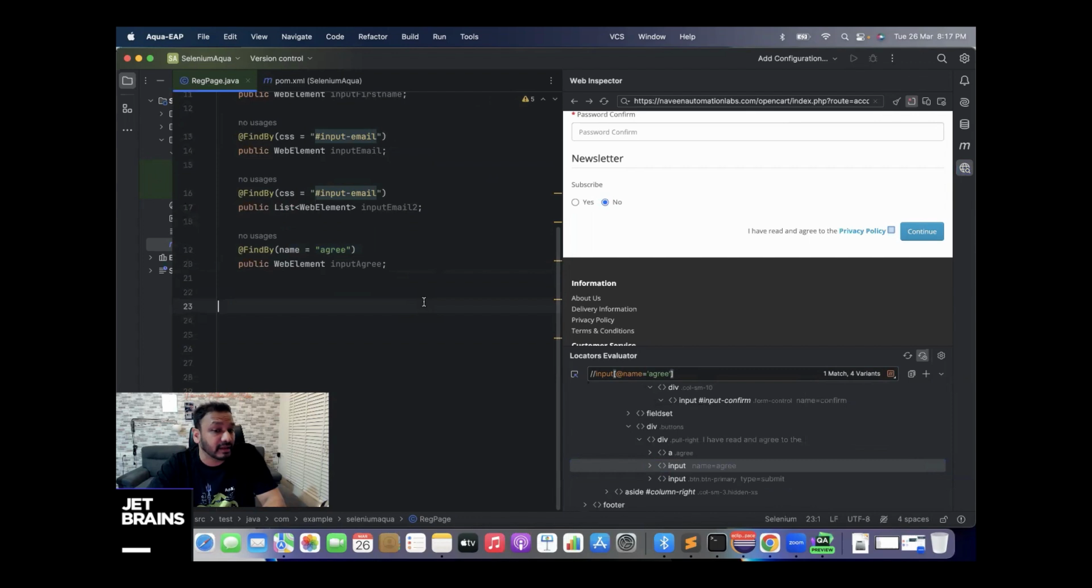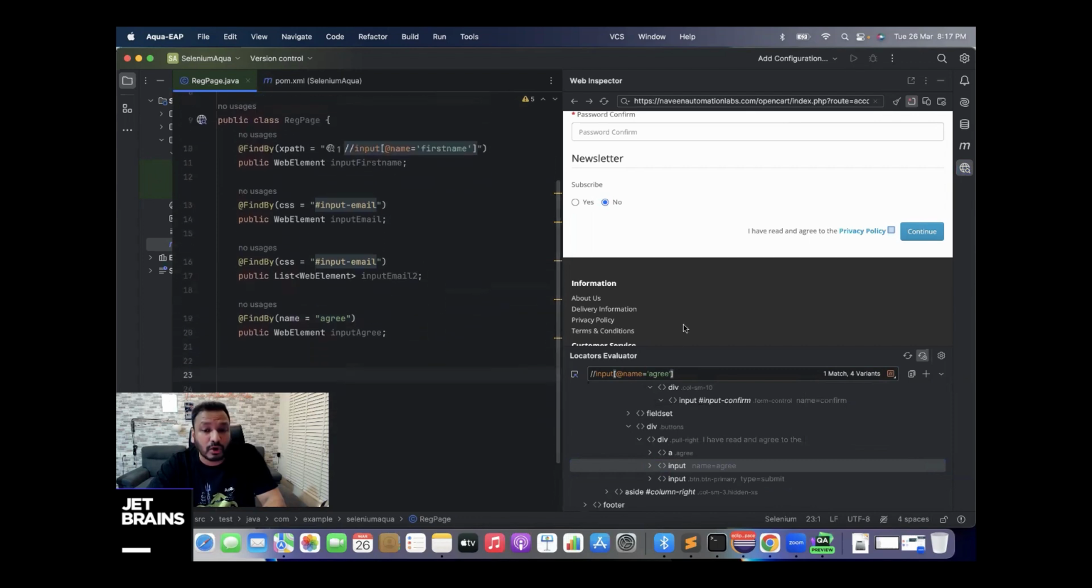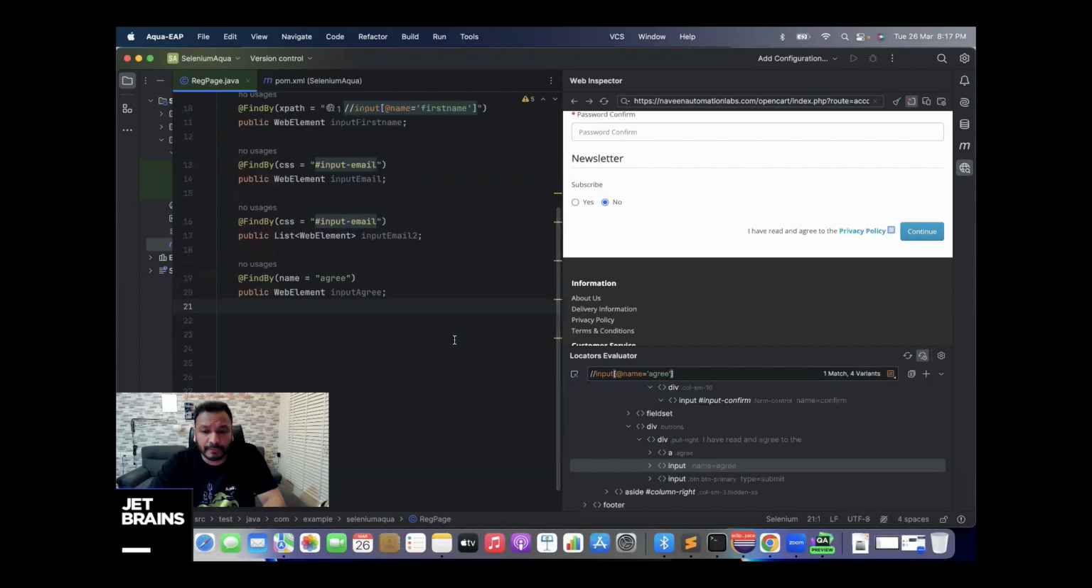So this is a really cool feature. You don't need to copy and then manually write it here. Automatically it will generate the code and then you simply use it here. And then your page class will be ready super quickly. Okay. Then there are a couple of other things also you can do.